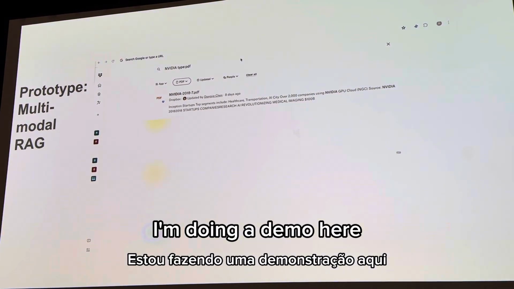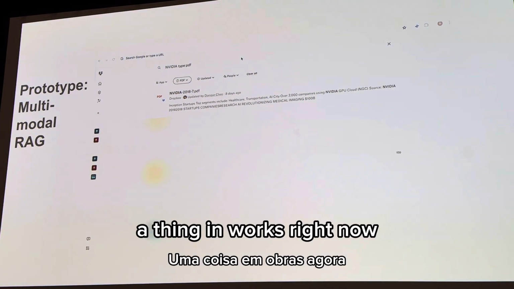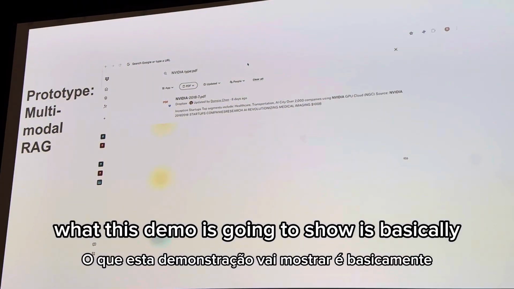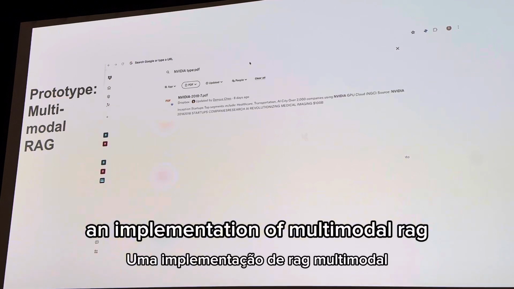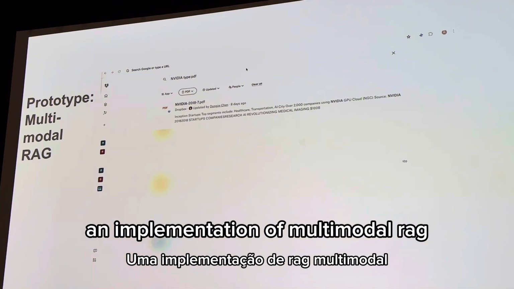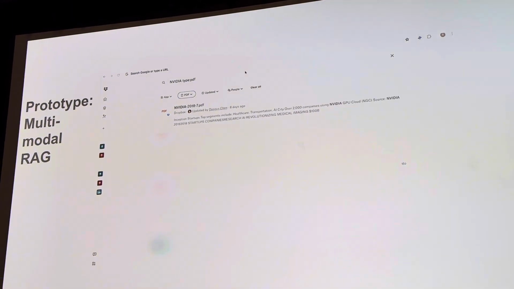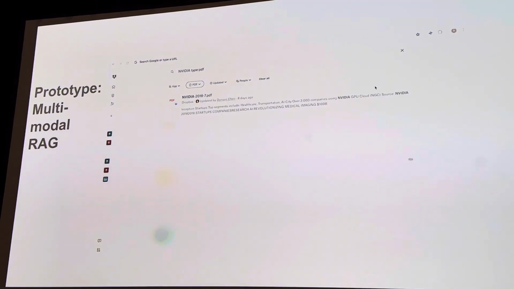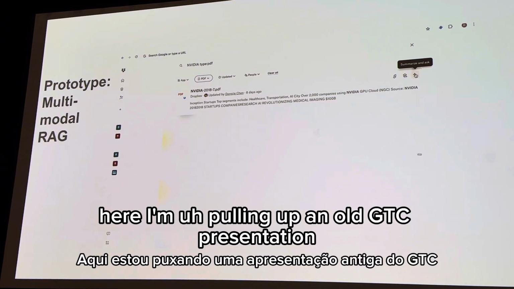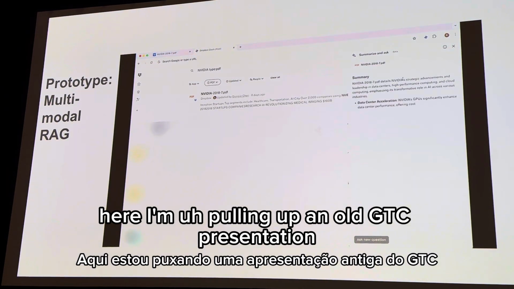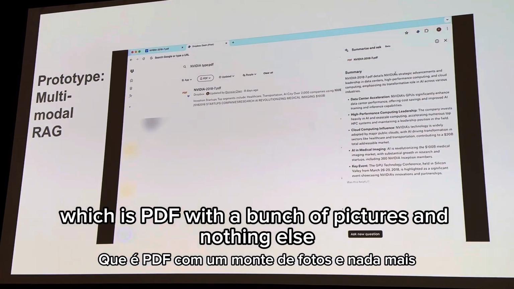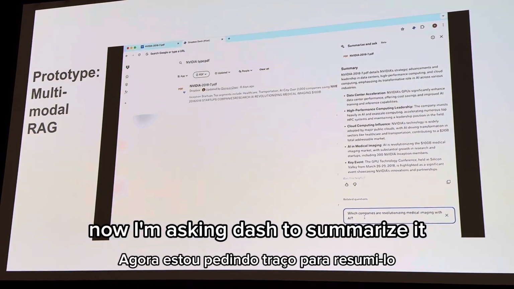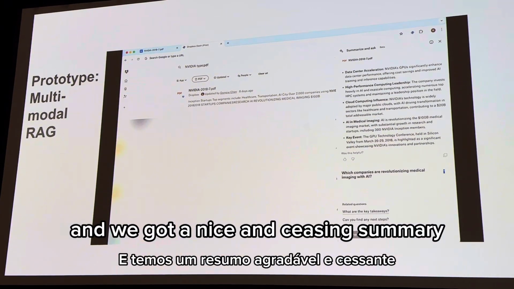So I'm doing a demo here. It's not out there yet. What this demo is going to show is an implementation of multimodal RAG. This is not agents just yet. Let me play it. Here I'm pulling up an old GTC presentation, which is a PDF with a bunch of pictures and nothing else. Just pictures. Now I'm asking Dash to summarize it, and we got a nice and succinct summary.